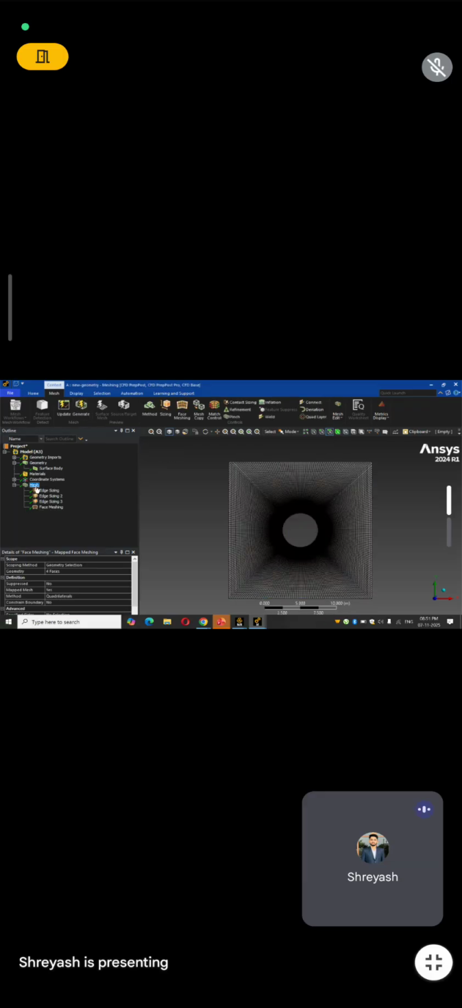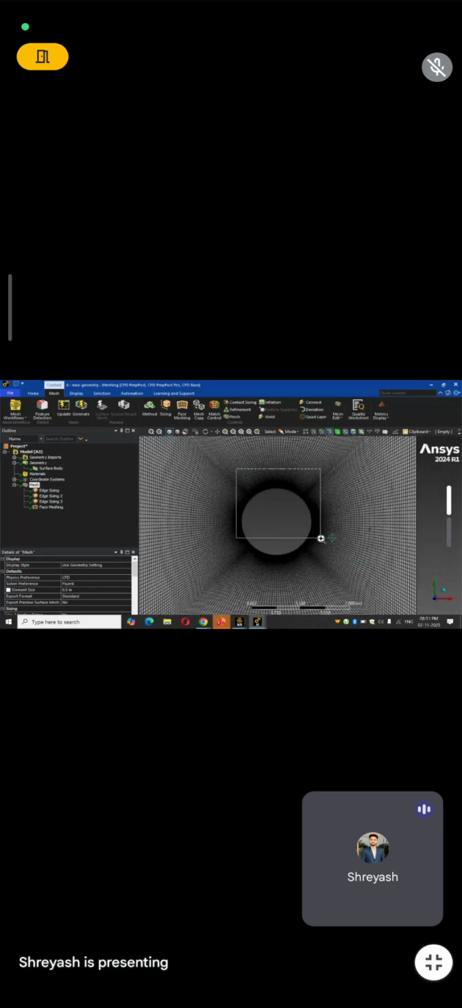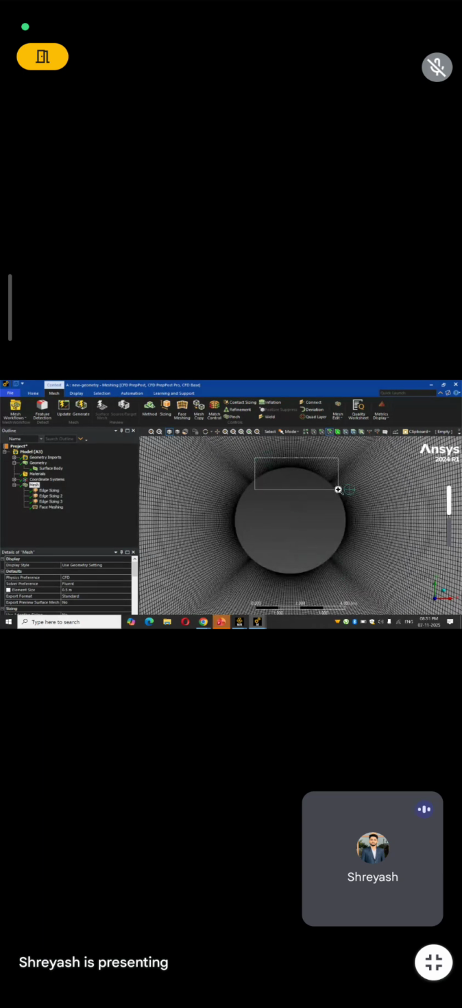Go to the mesh. Okay, so this is how you create a perfect mesh.